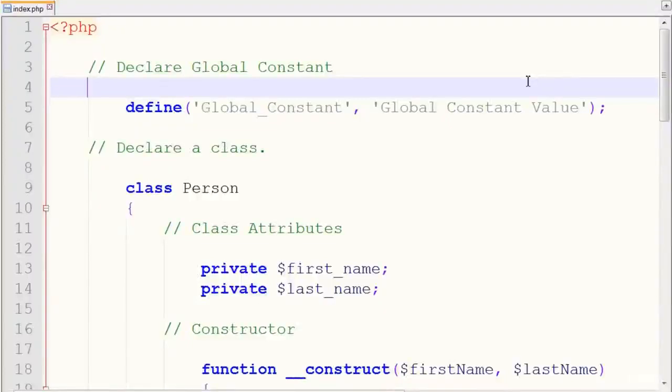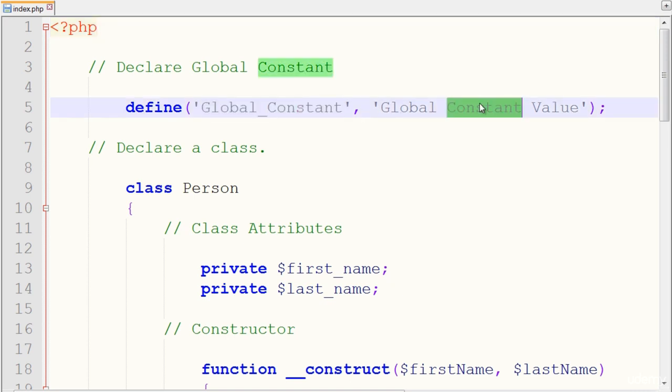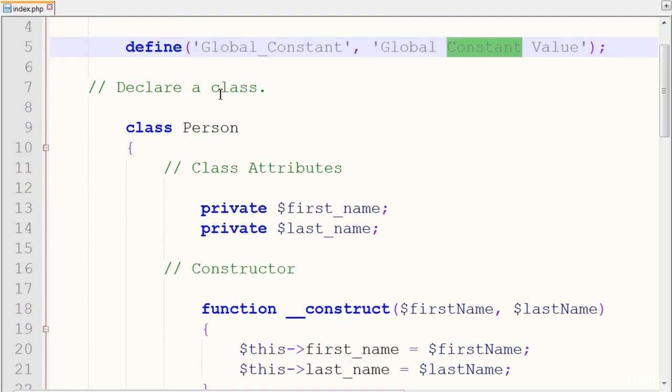So let's see how this was built. Like usual, the first thing we do is declare our PHP tags. And after that, we want to declare our global constant. So again, we use the define function by PHP and just give it our constant name and give it our constant value. Next, we want to declare our class definition.